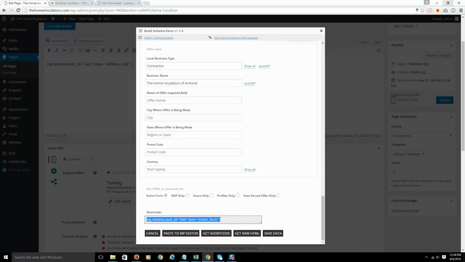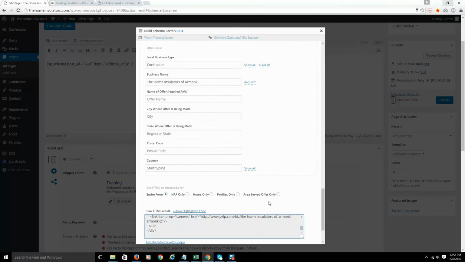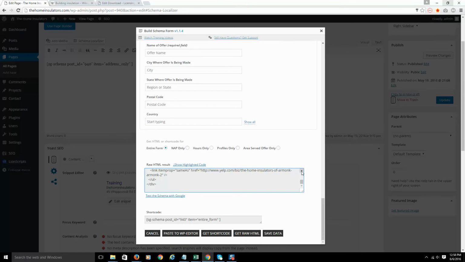Now, shortcodes only work within the main WP editor, okay? So they will not work in some kind of a widget. If you want to put it in the footer or a sidebar, you're going to need to get the HTML. So you want to hit get raw HTML if that's the case. And what it will do is show you all the form data right here, okay, that you want. So in this case, we've got everything in here and it's pretty simple.